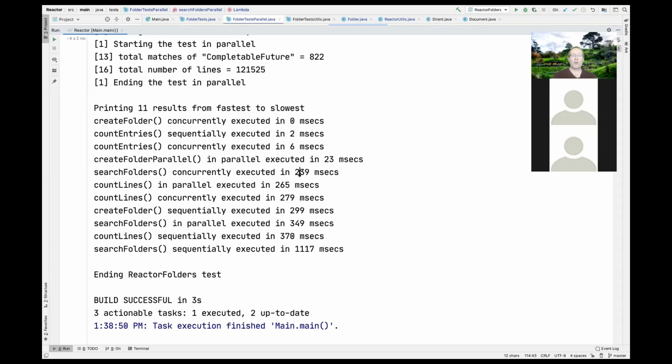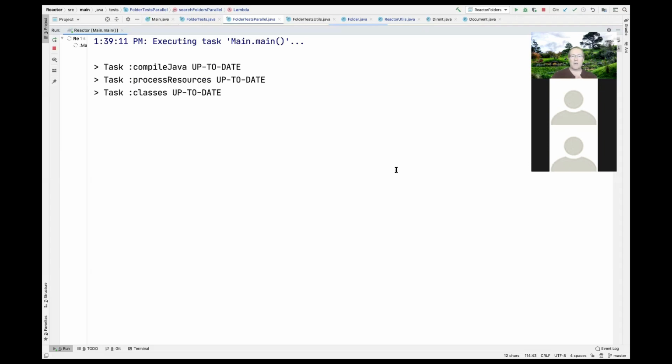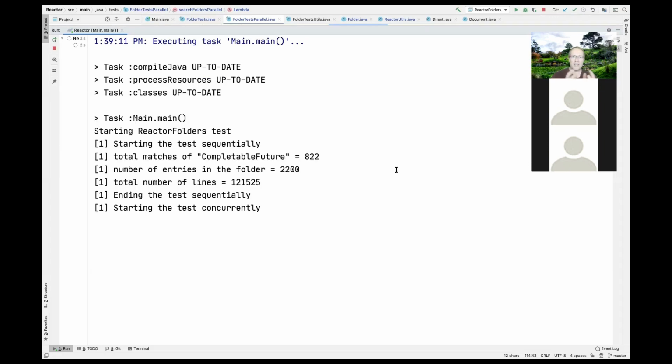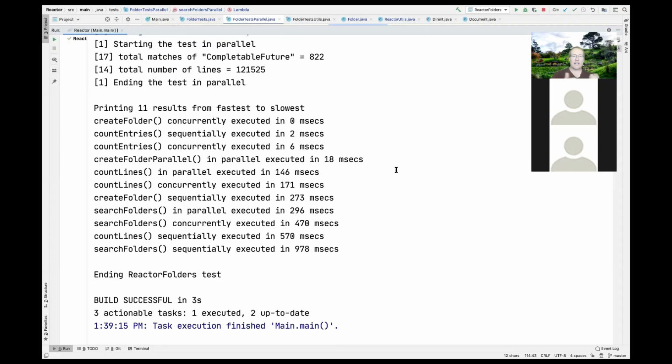This time it's even more dramatic. This time when I ran it, you can see that sequential execution was here, and the concurrent one is about 4 times faster. And this time, the parallel version is a little slower. So your results vary a little bit, but in general, the ones that are running concurrently or in parallel are likely to produce much better results.